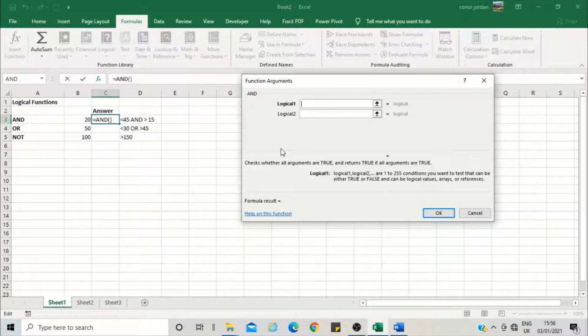So the first thing we do is we click on B3, that's the selected cell, that's what we want to test. So now we can do less than 45. So that's one condition. Now we'll try the second logical text box. Click on B3 again, greater than 15.